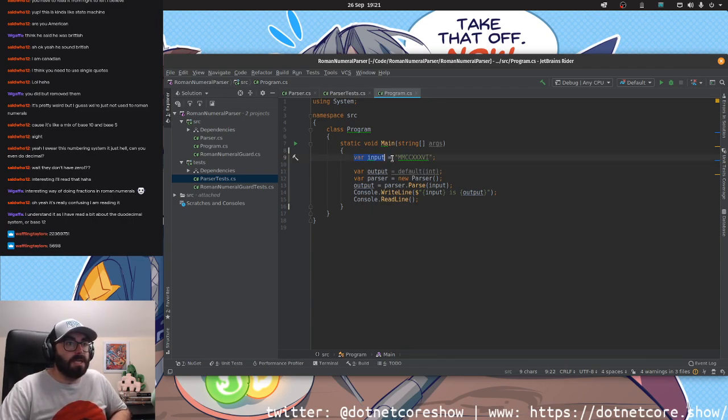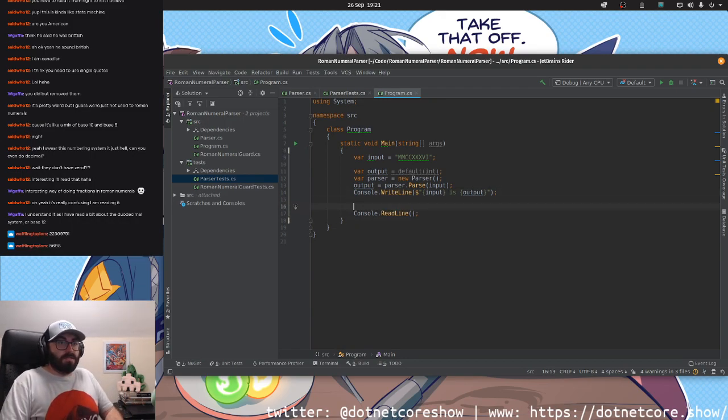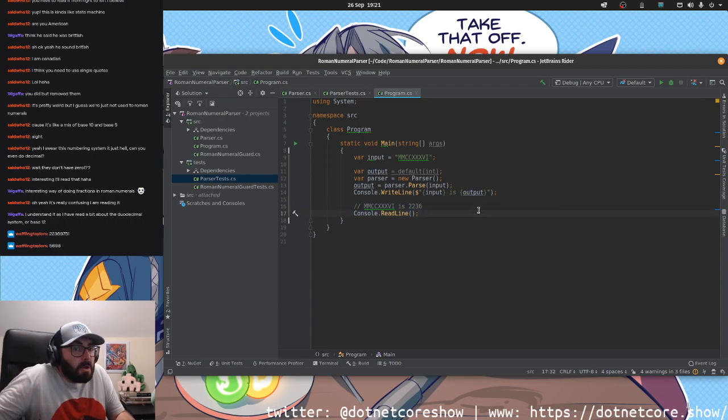So what we're going to do is say this input. We're going to pretend that output is set to 0. That's what default int is. Then we're going to parse it. Then we're going to write it onto the screen. So hopefully we're expecting this. This should read MMCCXXXVI is 2236. That's what it should say on screen when we run this.